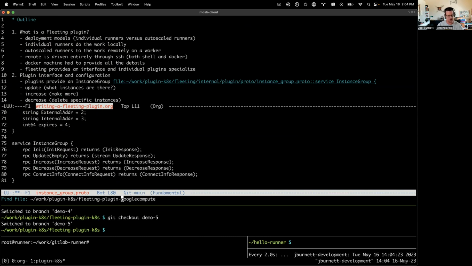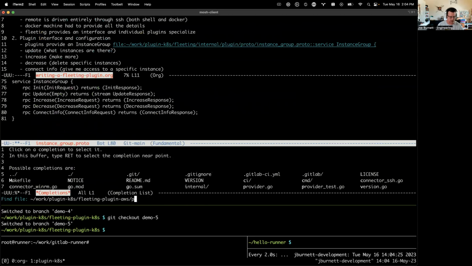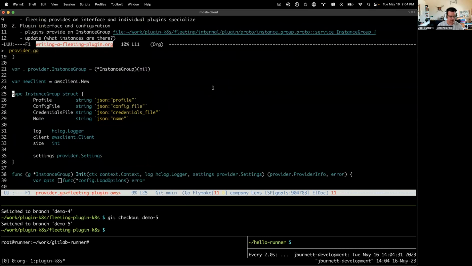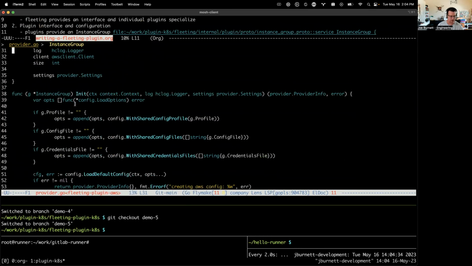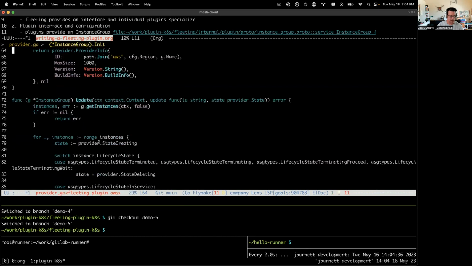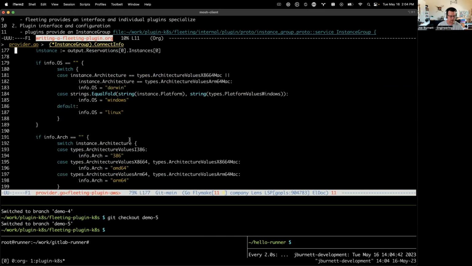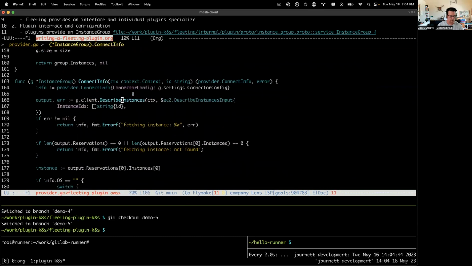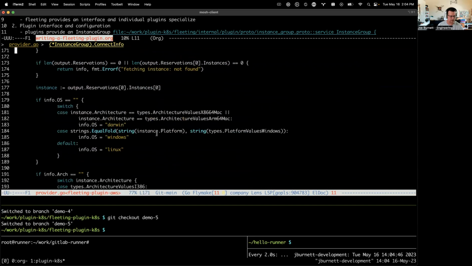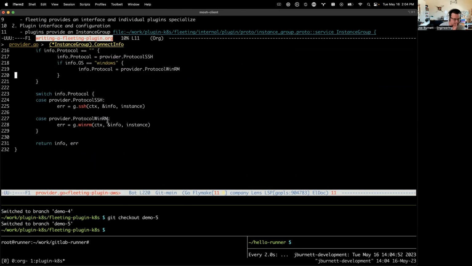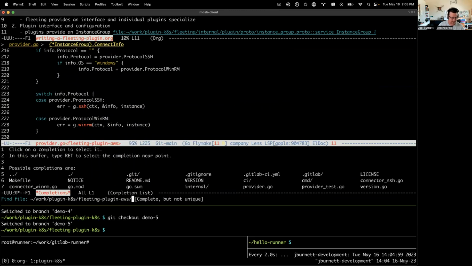Here's the AWS provider. This is a Go plugin, same as the K8s one I was just showing you. You have a few parameters, you have the same functions, etc. Notice that under connect info, we check some stuff, and we go to SSH. I have to pull it up by hand here.